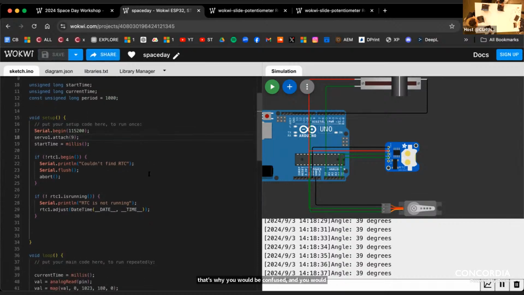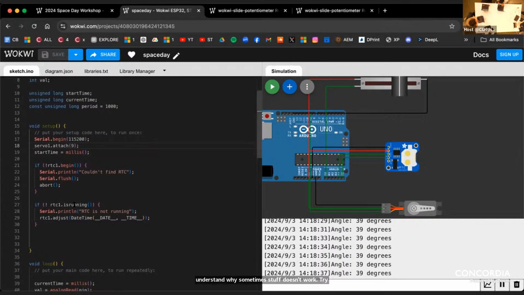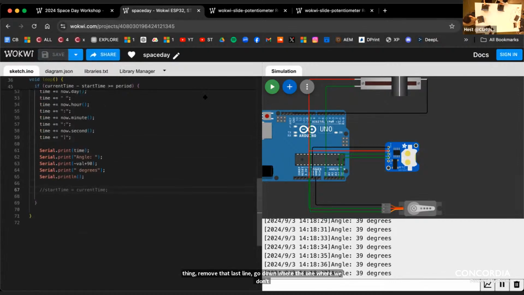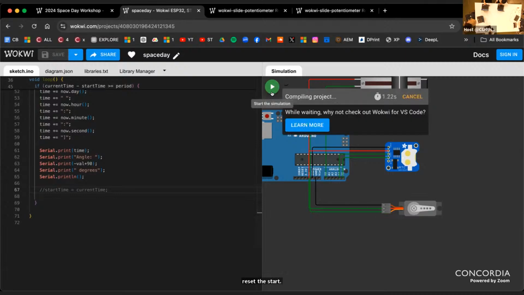Try one thing. Remove that last line. Go down, where we reset the start time to the current time. When you run this, it will simply print, I'm pretty sure, every millisecond. And you don't want that.